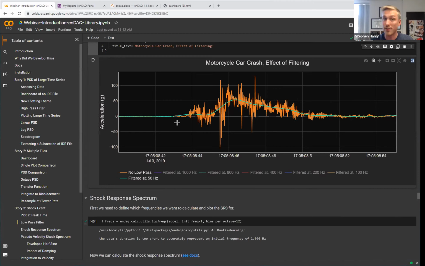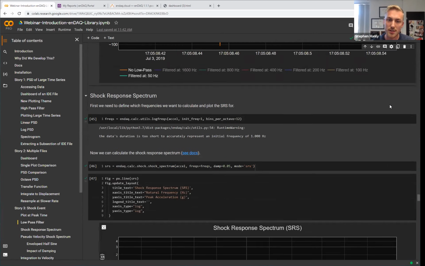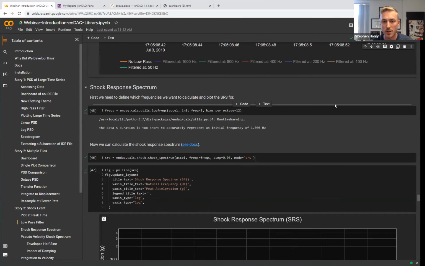But if you filter it and then look at the peak acceleration, there starts to become a bit more meaning to that. And I'm going to show kind of why that matters in a second. All right, so I have this filtered data, unfiltered data, and various different filter frequencies. Now I want to do a shock response spectrum on that.